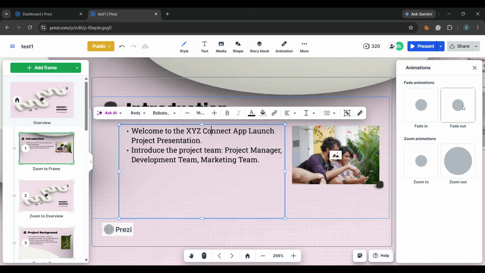Once the animation panel is open, the next step is to choose the object you want to animate. This could be a block of text, an image, a chart, or even a group of elements inside your frame. Click on the object first so Prezi knows exactly what you want to work with. Then, inside the animation sidebar, click the plus icon to add a new animation. Now you'll see the available animation types.